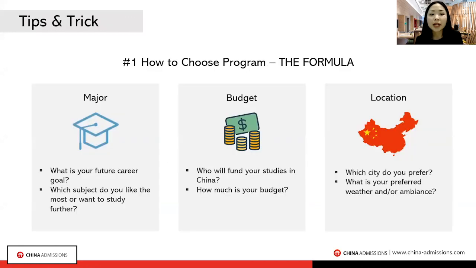And then these are the tips and tricks to apply to Chinese universities. So again, as I mentioned before, there are more than 2,000 programs available in China in English, and on our platform itself, we have about 4,400 programs that you can apply for. So it may create a lot of confusion for you because you've never been in China before, and you're not familiar with the Chinese universities, and there are just way too many programs that you have to choose from, that you have to narrow down. So here, I'm just going to present you the formula to help you choose a program.